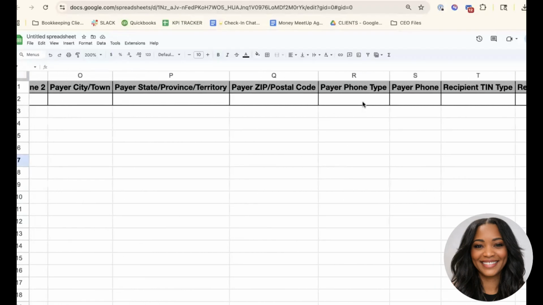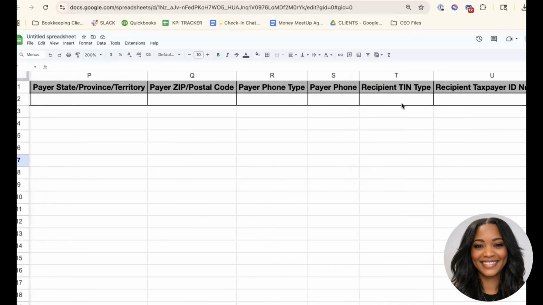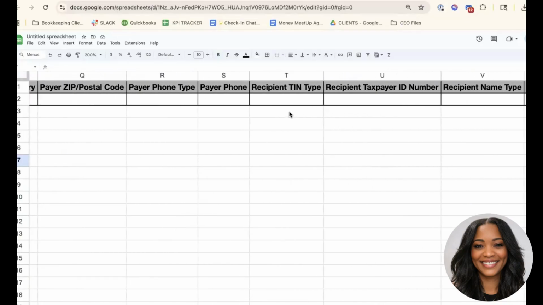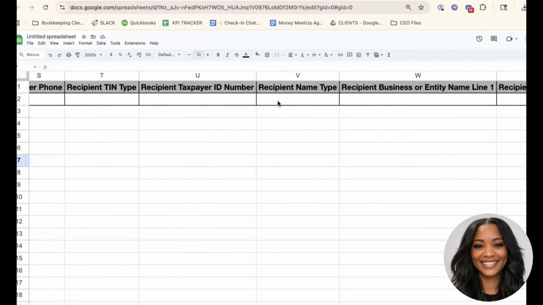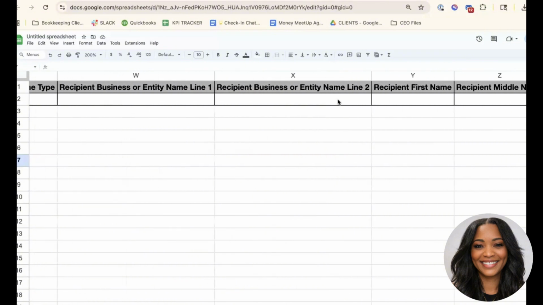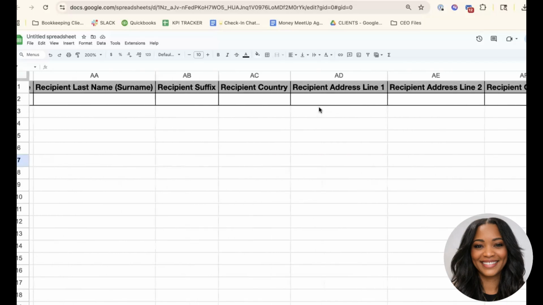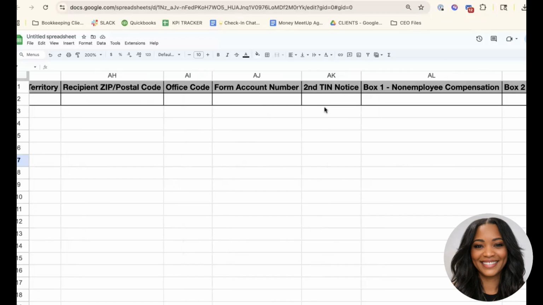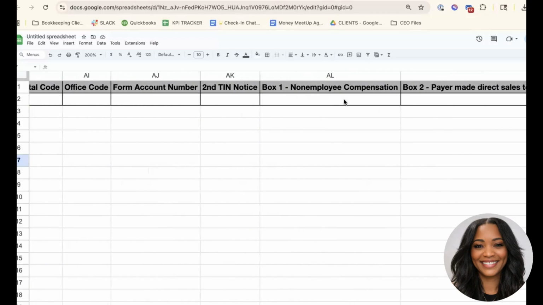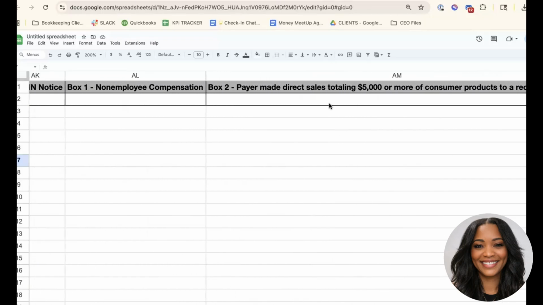All this is for the payer phone. Then when we finally get to column T is where you start to put the recipient information, their TIN type, the actual TIN, name type, business. So it's just basically repeating, but for the recipient's address, if you have office code, form, account number, other things, TIN notice, and then you get into the actual data that goes on the 1099.